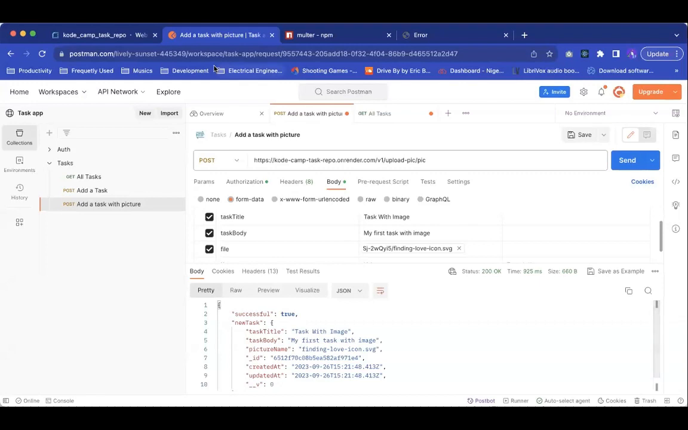Hey, sorry, where do we use the user ID from the decoded? Huh? Where do we use the user ID? User ID from the decoded.